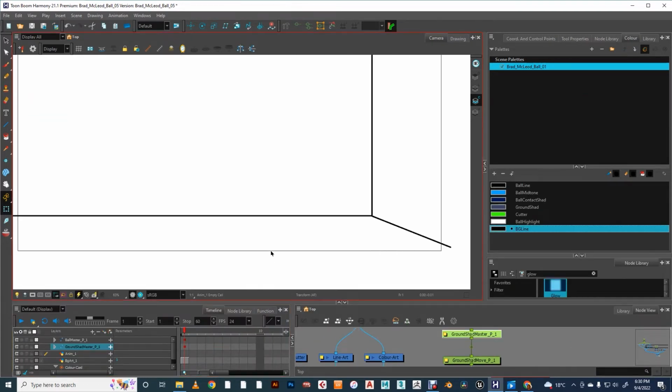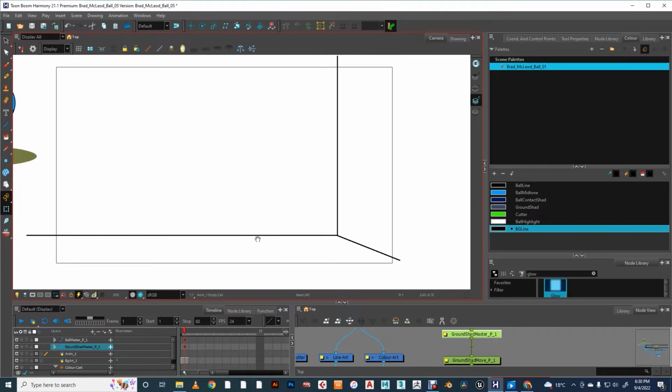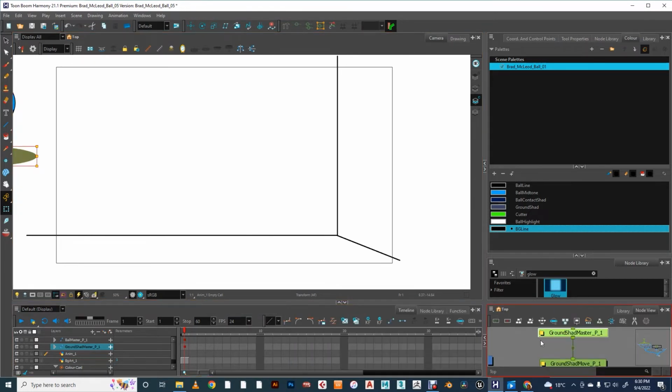So I'm going to make my scene view much bigger. And I'm going to drag my node view over here, because I don't really need my node view right now. What I need are my animation layer.